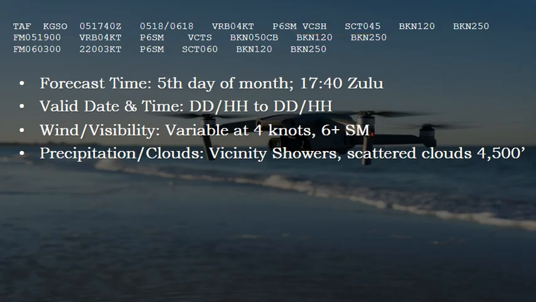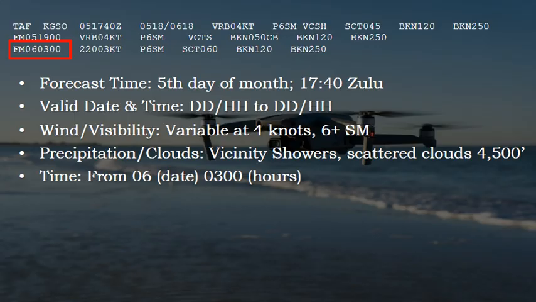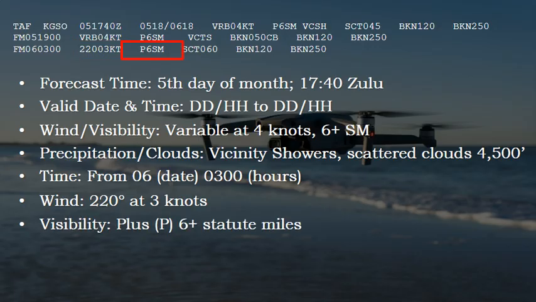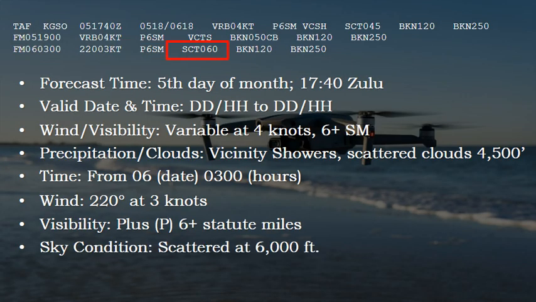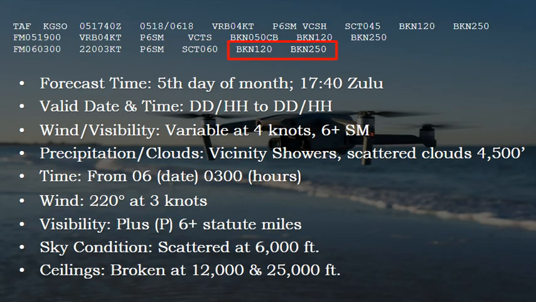The lines below the top line show expected changes throughout the life of the report. The FM means from, so FM 060300 is from the 6th day of the month at 0300. The winds will be at 220 degrees and 3 knots. Visibility will still be at plus 6 miles. With scattered clouds at 6,000 feet. And broken clouds remaining at 12,000 and 25,000 feet.